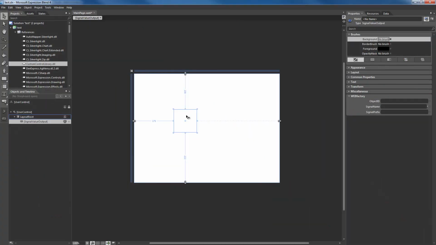Here we are in Expression Blend, and we have our control that we made last time in our previous video tutorial, and this time I went a few steps further and I've added the design time property browsers so you can see what we're talking about and what we're gonna do in this tutorial.